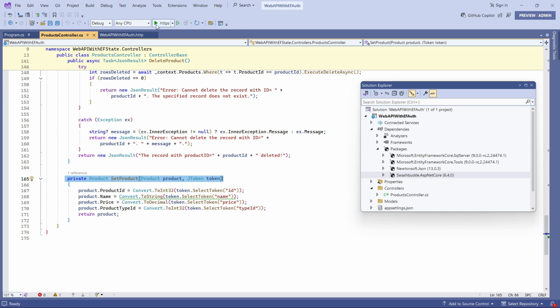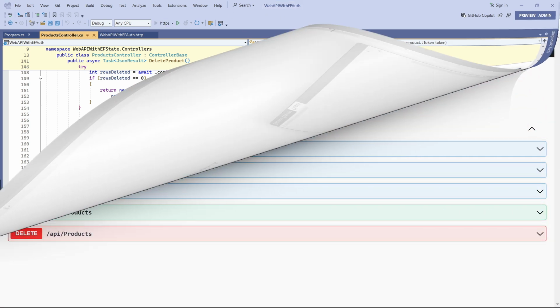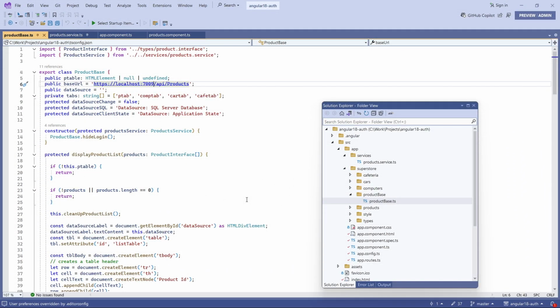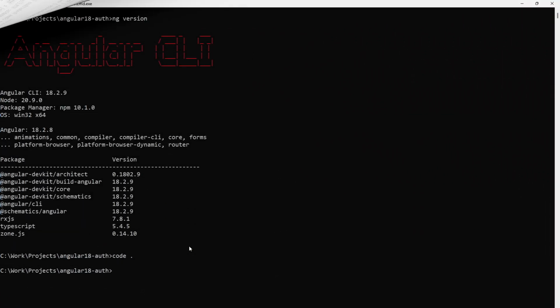Let's start server-side application. Application uses port 7068. Check the port in a client-side application under the class product base. It is 7009. Let's correct it to 7068. Compile and start client-side application.